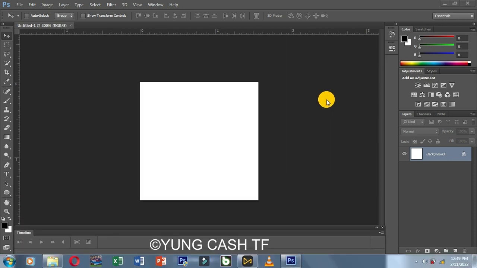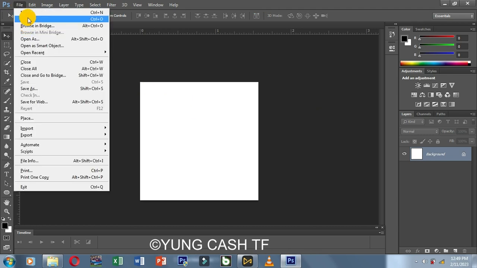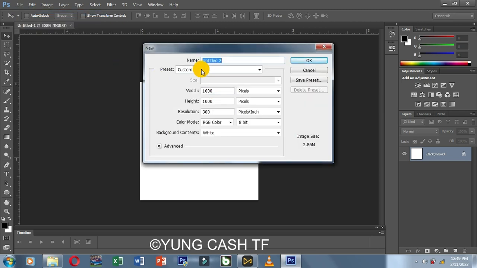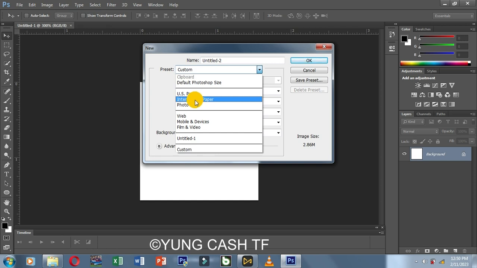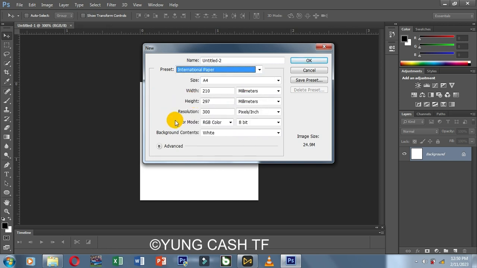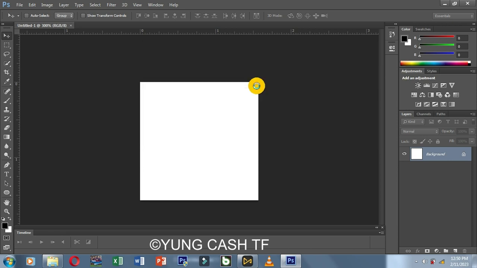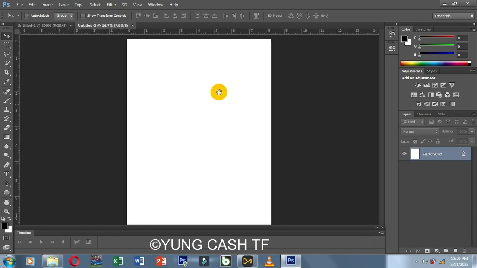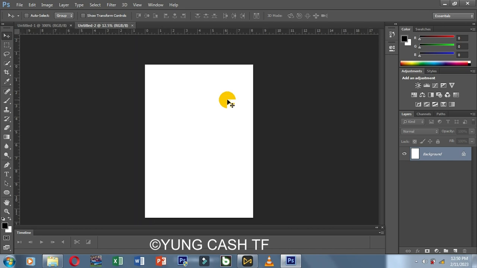Now we know how to take our paper. Let's go further and take the paper: File, New, then let's select international paper. Let's select A4. Let's use this for our design. So this is the design. I just want to use this paper, the A4.